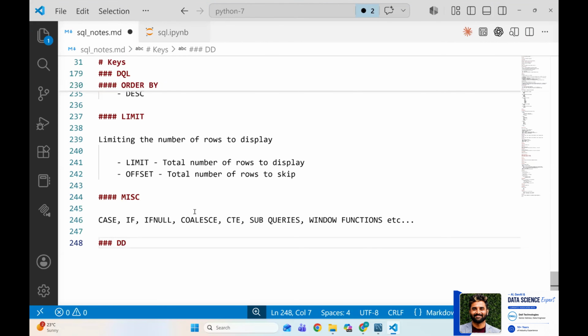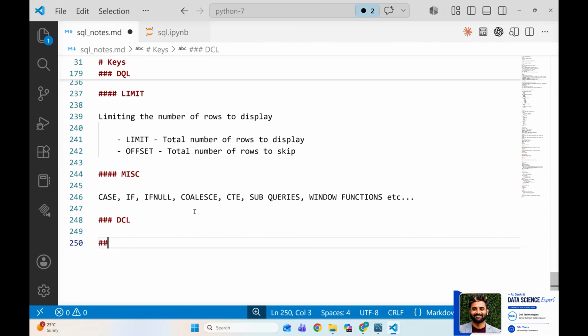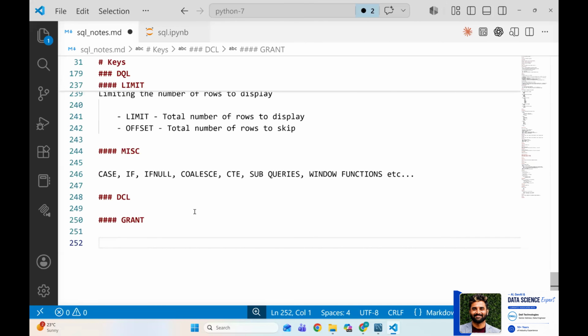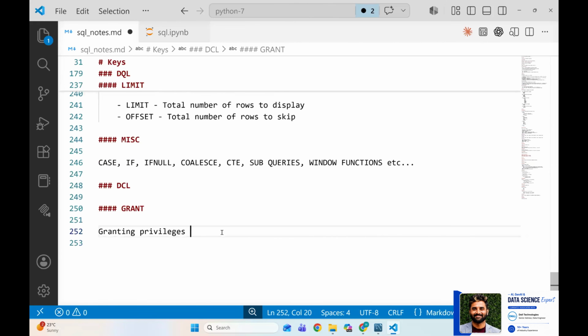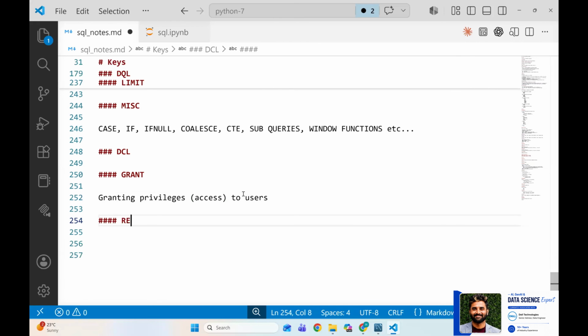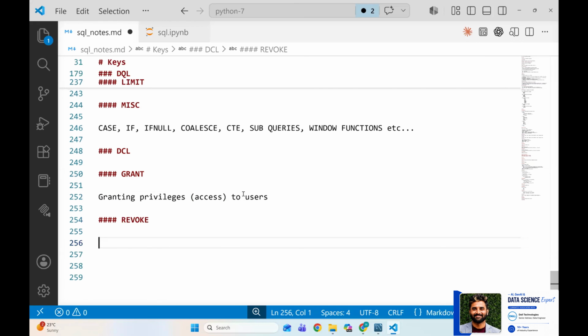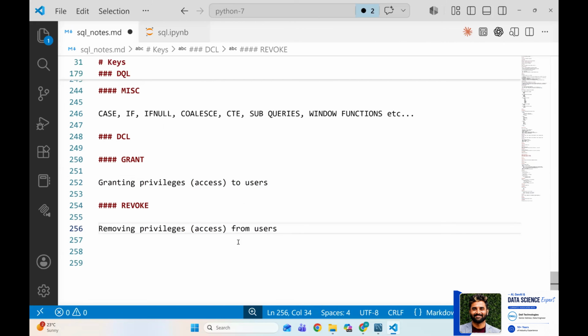Then we go to DCL. DCL is where you grant. Grant is used for granting privileges. Get the spelling right. What are privileges? Those are nothing but access to clauses for users. Revoke is used for removing privileges from users.